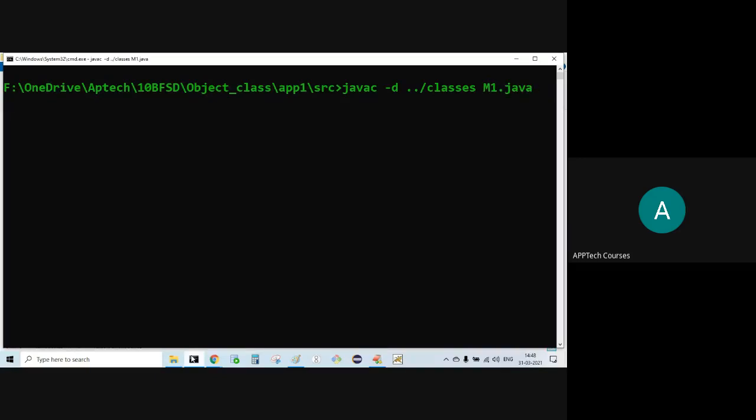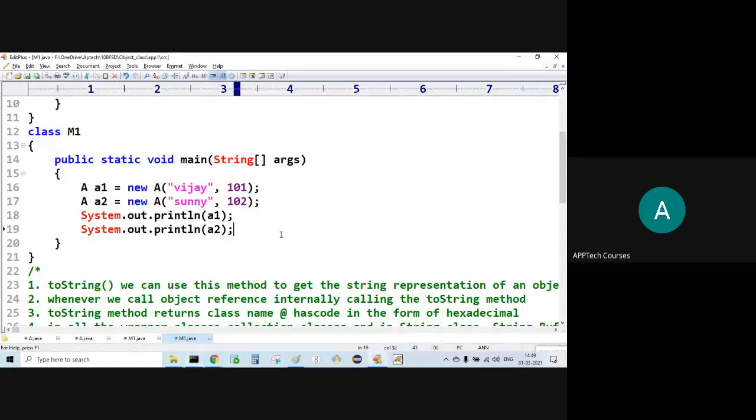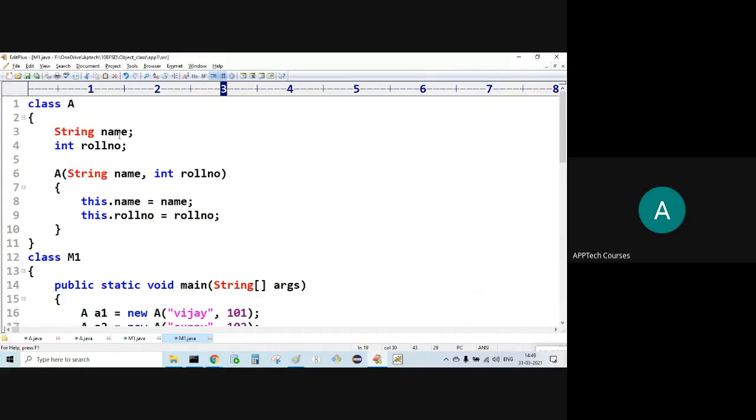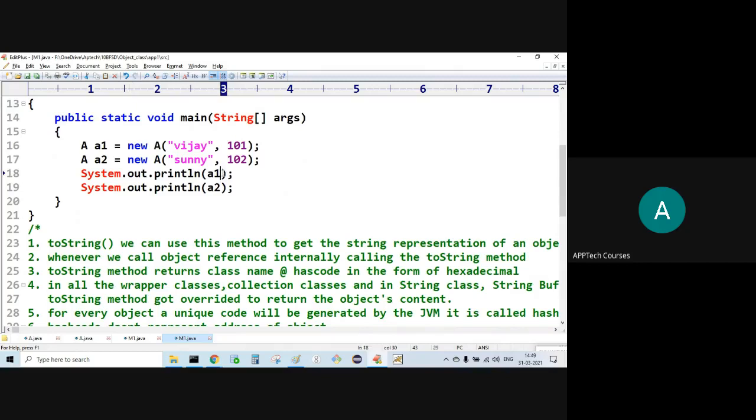Java. Carefully observe. I'm trying to print the reference. I'm not trying to access the name or roll number. If I say A1.name, then it comes. If I say A1.rollNumber, then it comes. But as of now, I'm simply printing the reference directly. In that case, what happens?